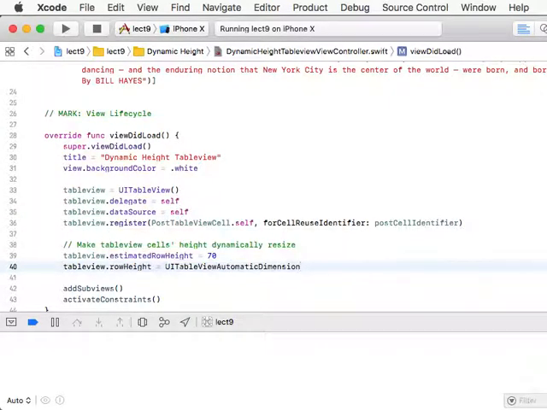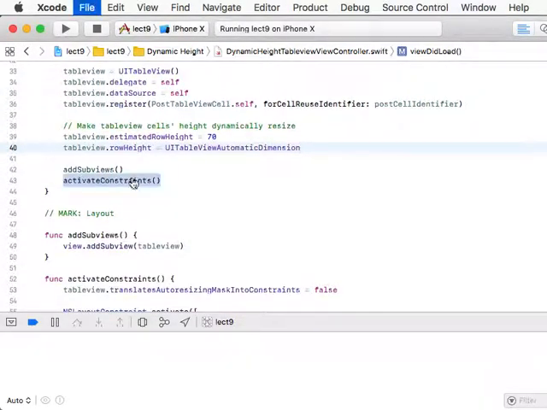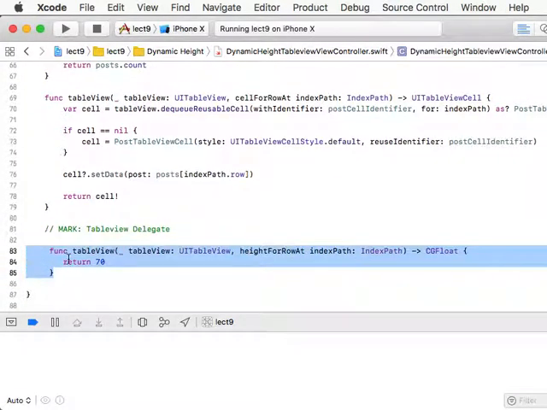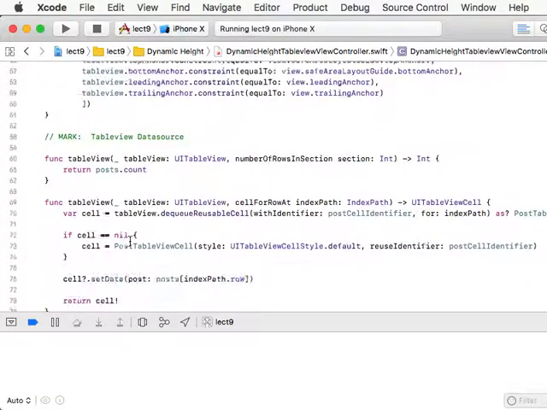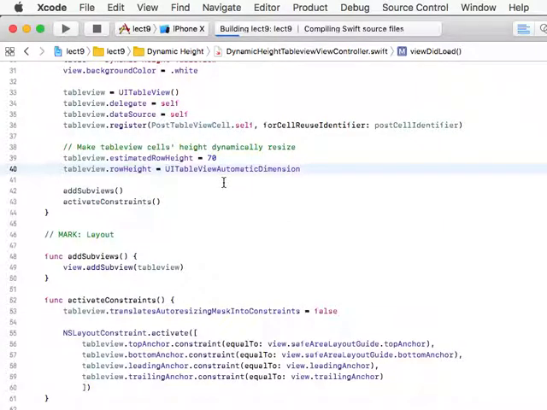Then basically, to make the row height dynamic, all you do is tableView.rowHeight = UITableView.automaticDimension. You can see here we're specifying the row height for the table view, so we no longer need this delegate method. If we scroll down, that specified the height for the table view. We don't need that anymore, so I'm just going to comment that out because we've already set the row height here to be automatic dimension, so it's just going to resize to your cell. So let's do it.